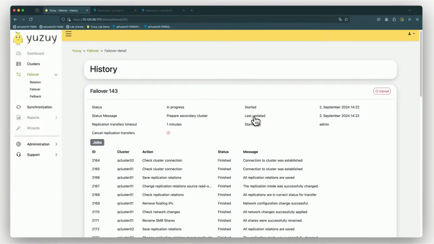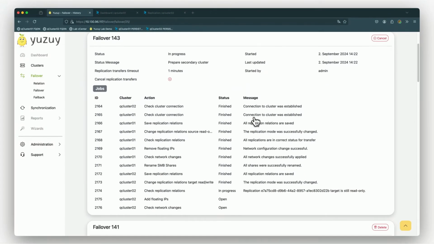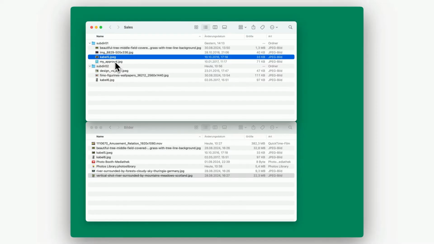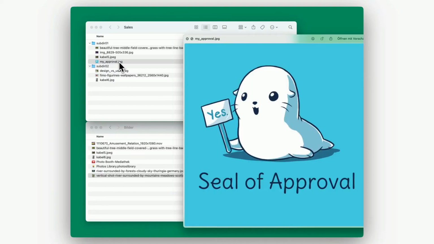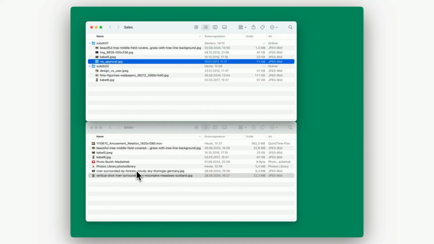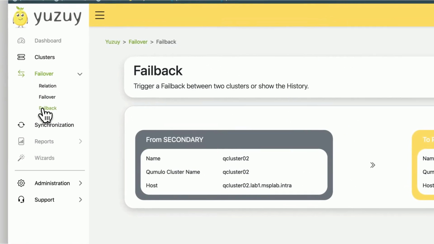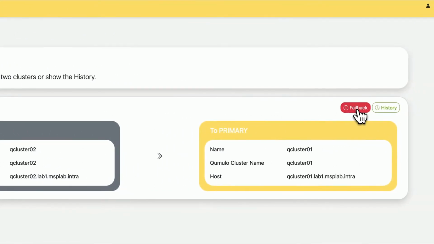The automation is running. And now ready. Our client reconnects to the share it's working on, now on Cluster 2. It creates new data. Now it's time to go back to the original state. We start the failback.